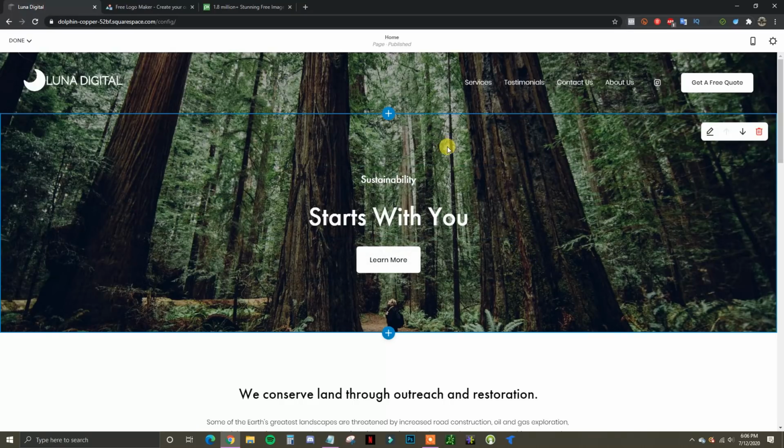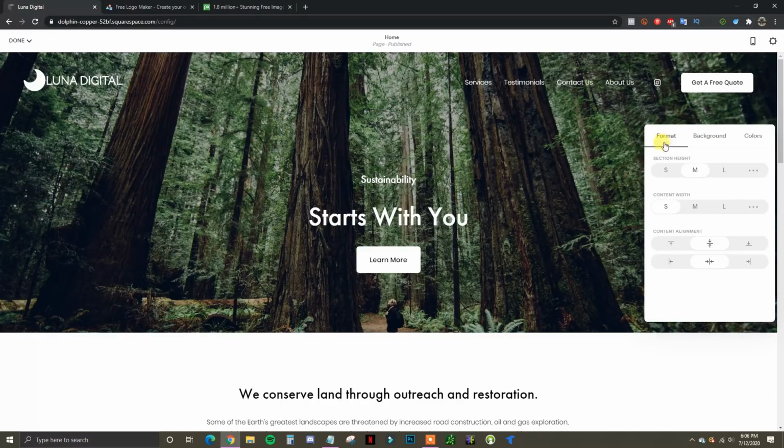So the first thing I want to do is change this background image to something that is more relevant to our website. In order to do that, we can just hover over the image itself, click on this pencil right here, and edit it. There's a couple things we can do in here.